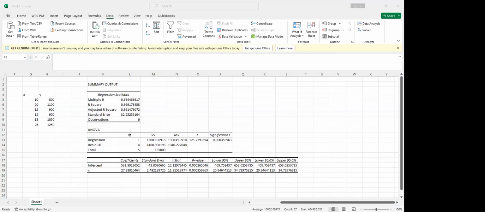Which year is your Excel? You should be having at least Excel 2023. Microsoft Excel 2023 will help you to solve this.